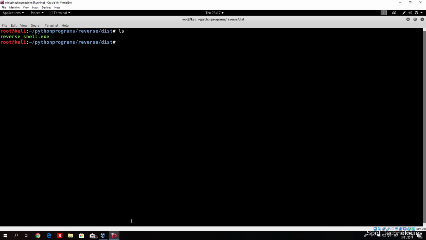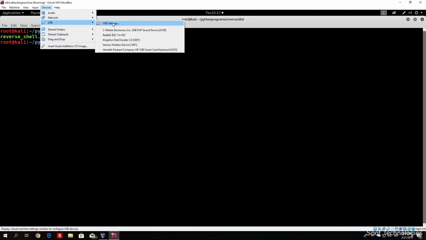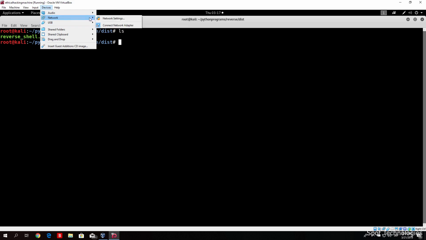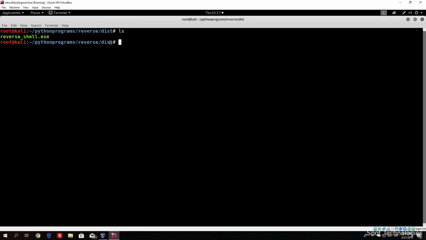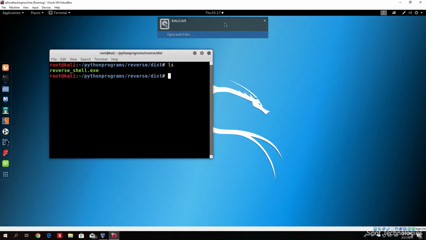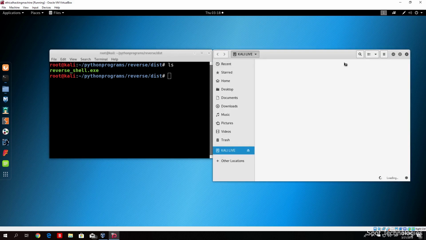So what you want to do right now is deliver this however you want. I will use my USB drive, so I will just plug it in right here, go to devices, USB, and choose your USB drive right here. In my case, this is the Kingston Data Traveler, and I will plug it in. Then it should pop up right here that the USB drive has been plugged in. That's good. So we click the USB drive, and I will copy the file with my terminal. So we have the USB drive called Kali Live.